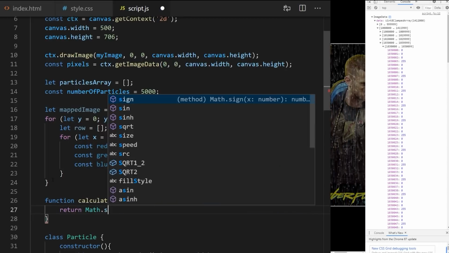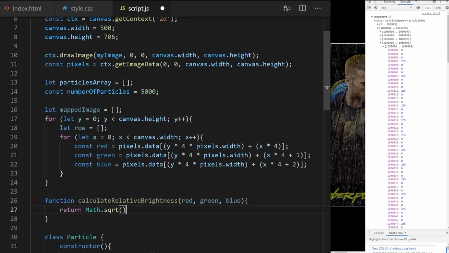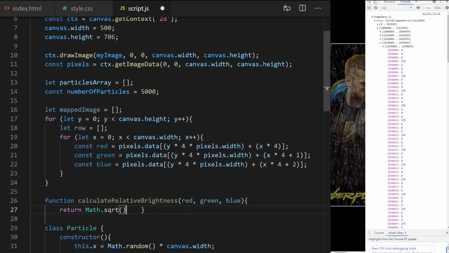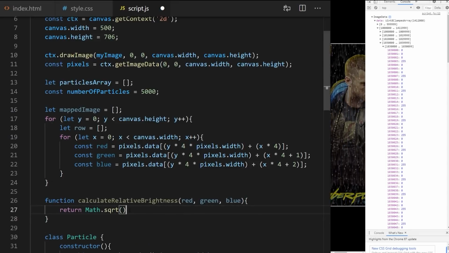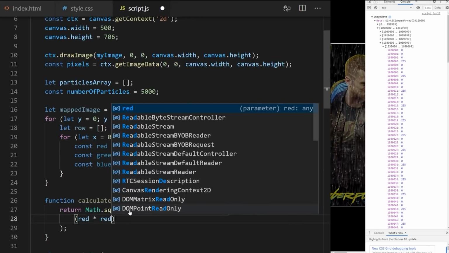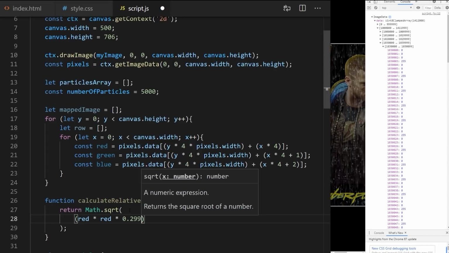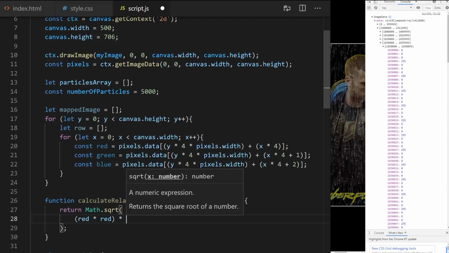It will adjust them by different amounts based on human brightness perception, and it will return a single number representing the relative brightness of that pixel. Custom function called, for example, calculate relative brightness. It will expect 3 arguments, red, green and blue. We calculated those on lines 20, 21 and 22. It will just straight up return a number calculated by the following formula.